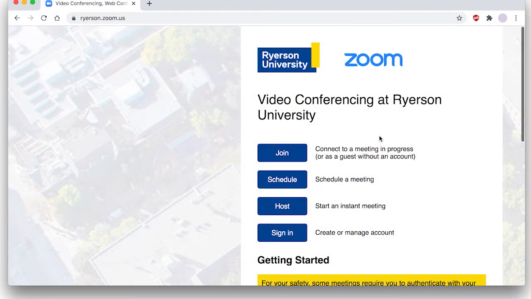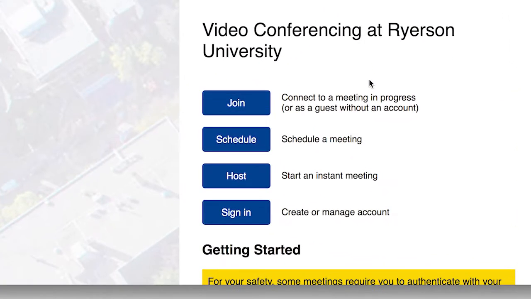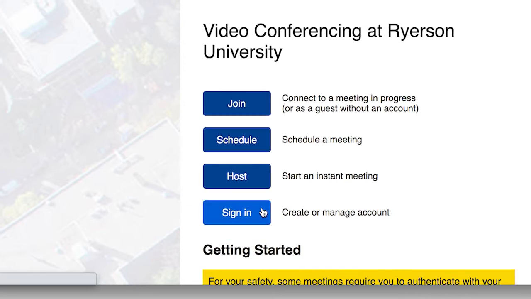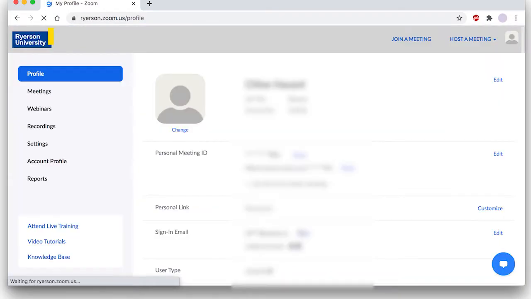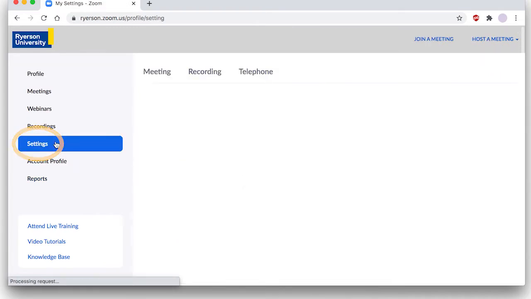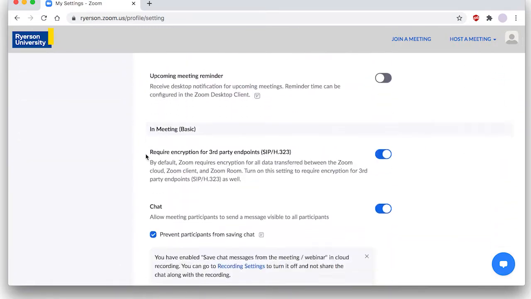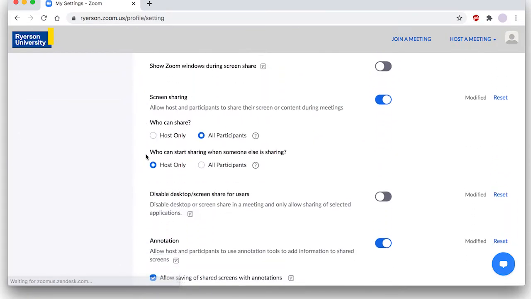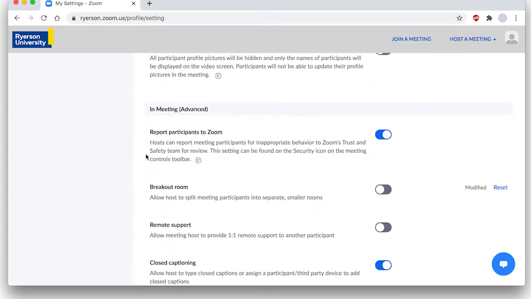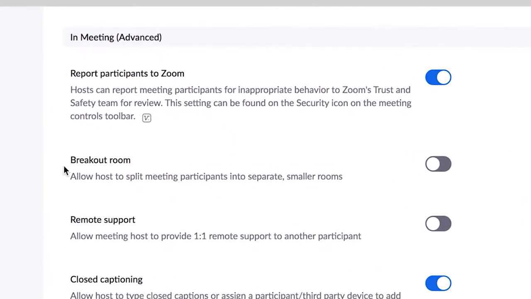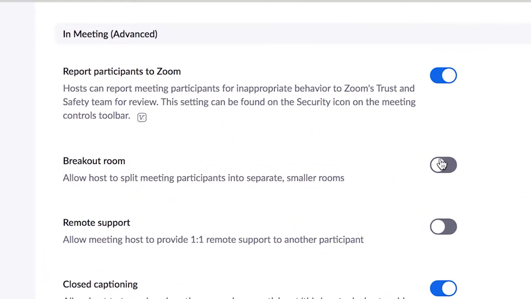To activate the breakout room feature in Zoom, you will need to sign in at ryerson.zoom.us. Then you will go to the left sidebar menu and select Settings. From here, you will need to locate the section In Meeting Advanced. Then, enable the breakout room option by clicking on the gray slider.